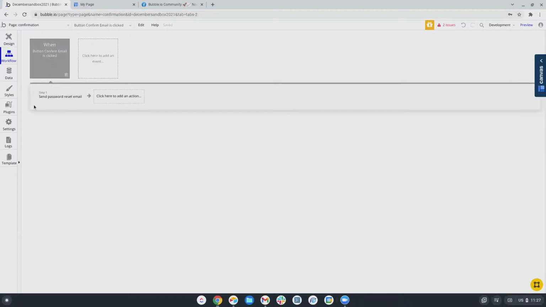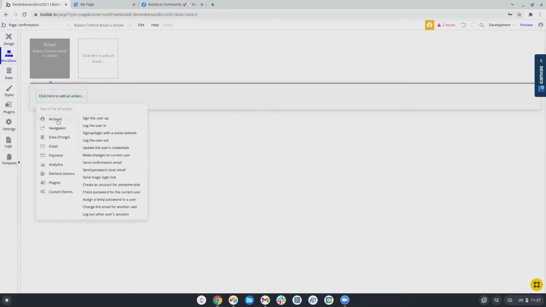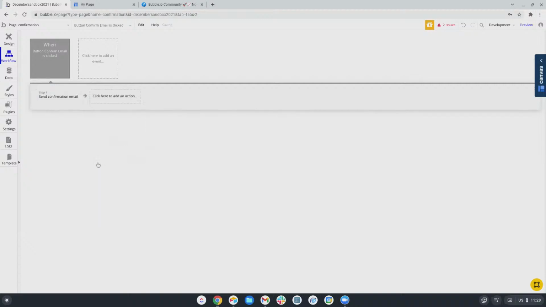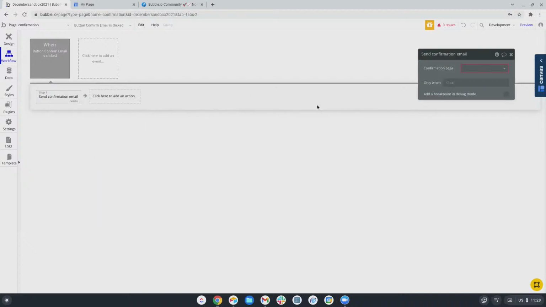One of the actions that you can do is send, but I wasn't trying to send that, I was trying to do this, send confirmation email. And all you can say is where do you want them to be sent when they click the button in the email. But every time I tried, Bubble was throwing an error. And I don't know if that's a Bubble bug or if that's the way that it's supposed to work. But here I can show you what I mean.